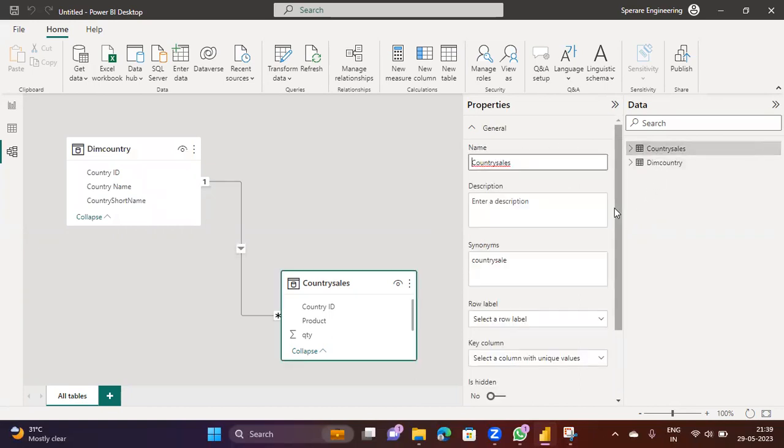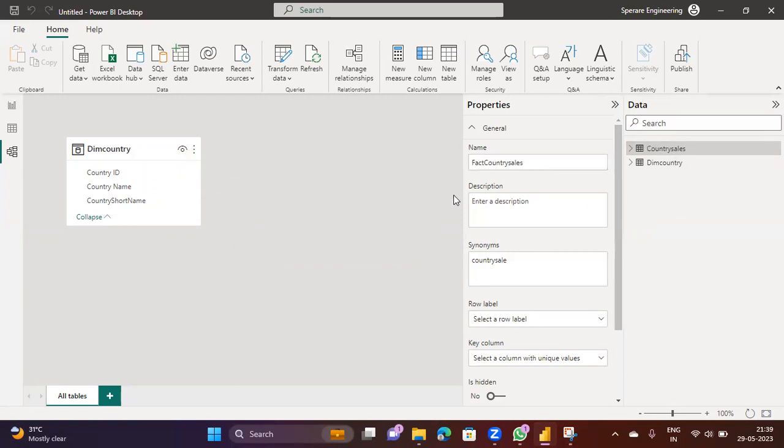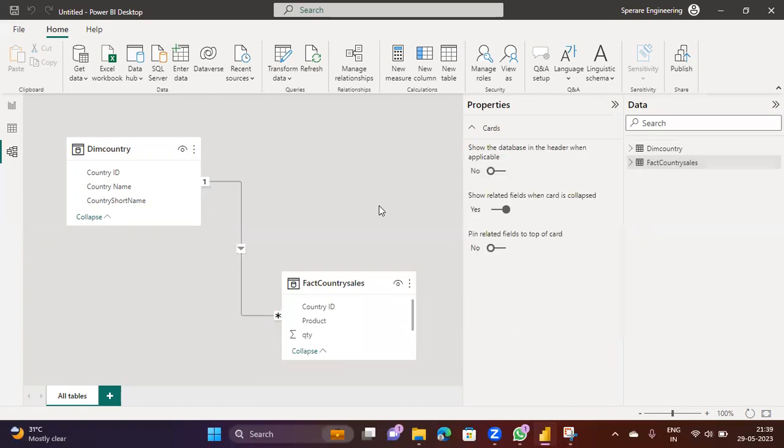And this is like fact country sales, they can say. And now the relation is like one to many. This is a dim table and this is a fact table. So one to many, you have the relations over there.